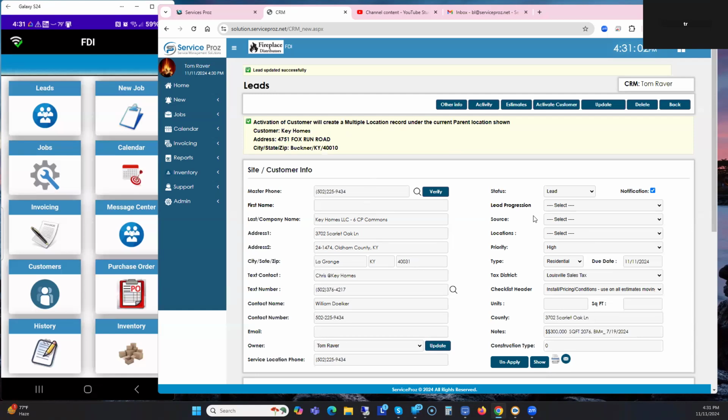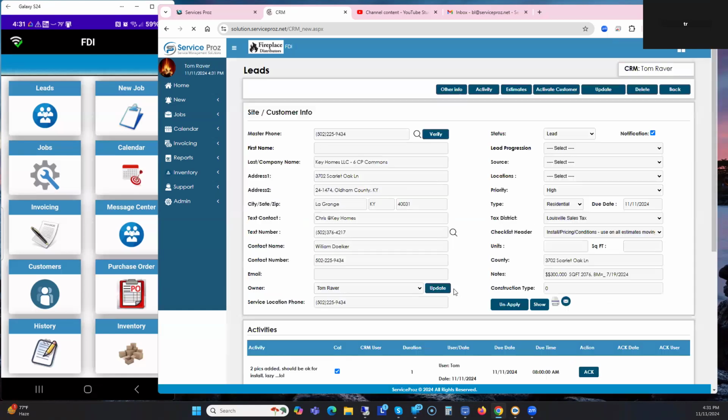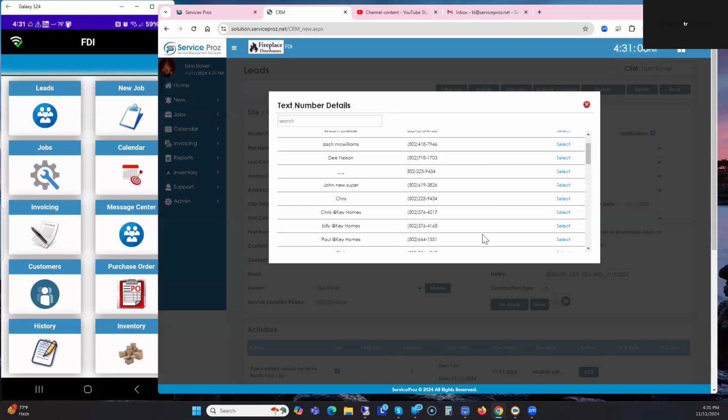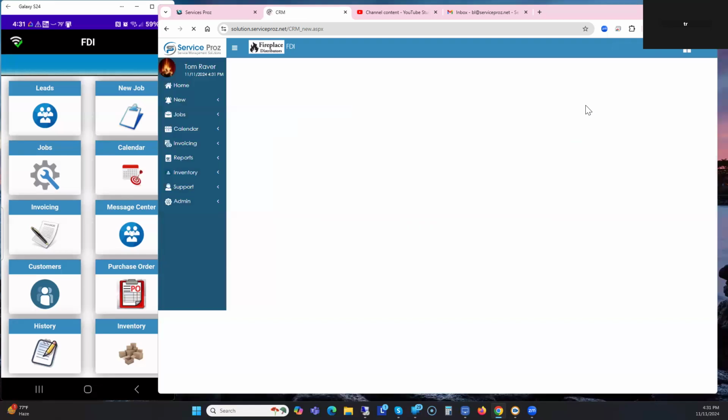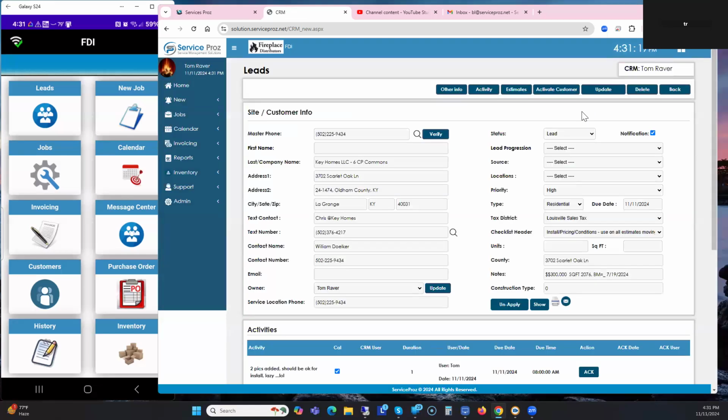Yeah, let's go to the other magnifying glass that pulls up the text number. That's critical. These are the text numbers that we've entered prior for this company, and they're automatically saved once they're entered. You can select it, and then that's the text number that will be communicated with on this job. You may have multiple supervisors out there, so you would have multiple text numbers. The owner is me at the bottom there, and that can be updated or changed if need be.